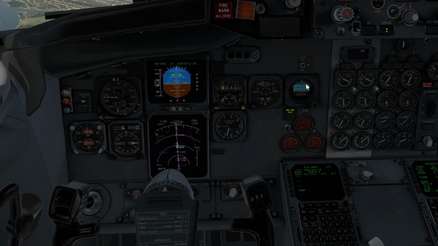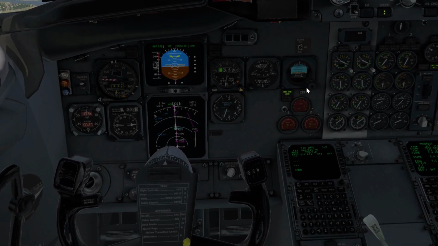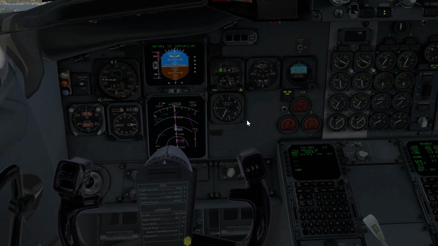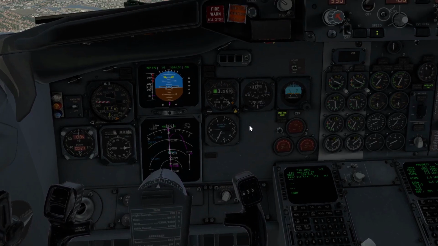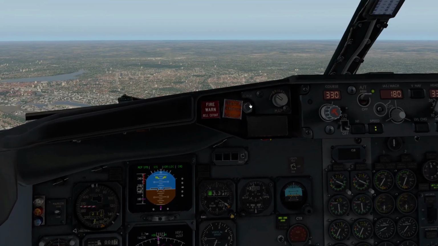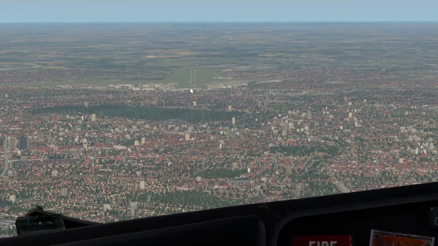And maybe 1,200 is sufficient for now. And go to flaps 5 to help with slowing down. Here we are at Sosax. Should be 3,000. I'm still a little bit high. And of course there's the city up ahead, and there's the runway up ahead as well.